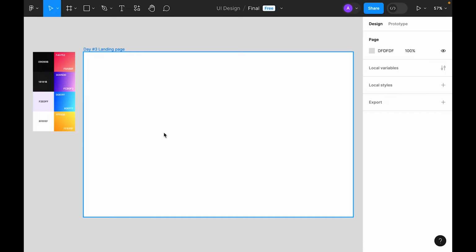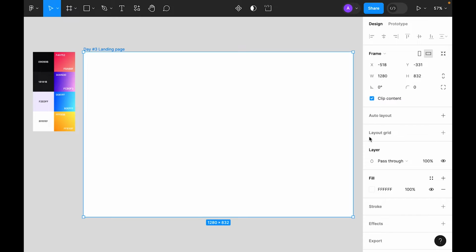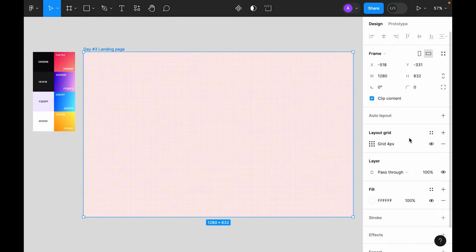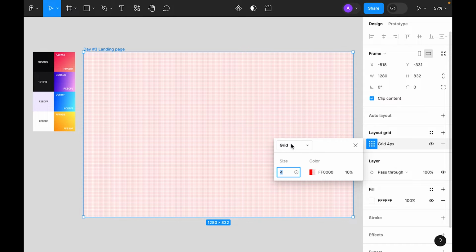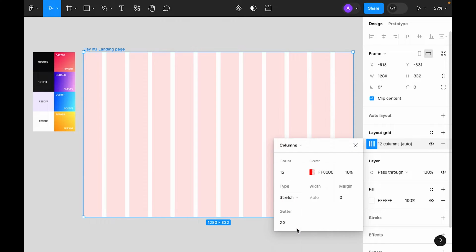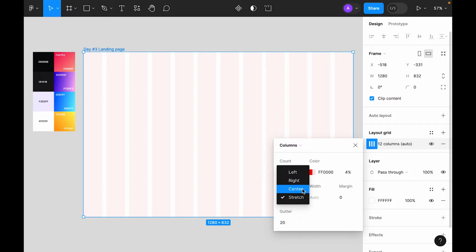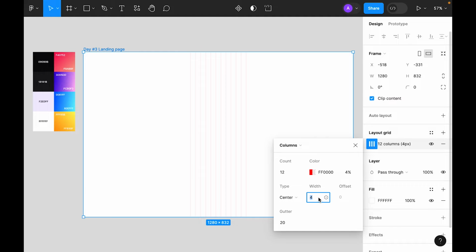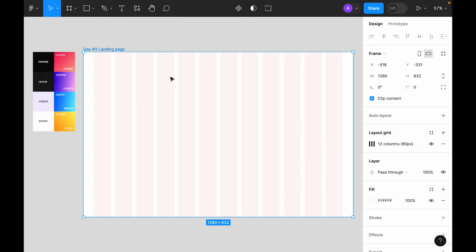So let's start. First we need to select the frame, and then on the right side let's select grid, layout grid option, and then choose column. In the count section we will type 12, or we can select from the drop down like 12. In the opacity use 4%, and in the instruct we will use center, and width will be 80. Gutter 20 is fine. So this is our grid.